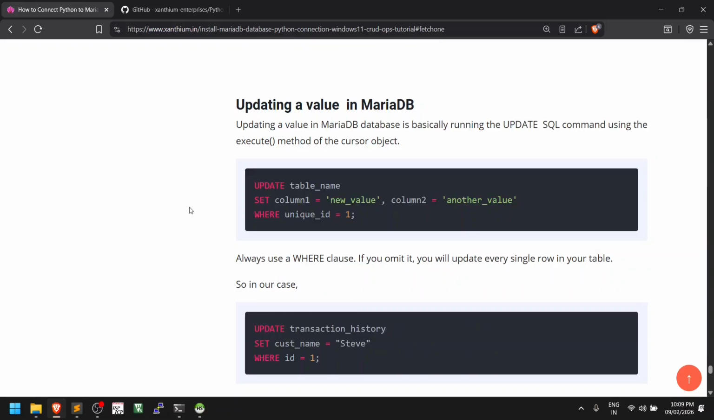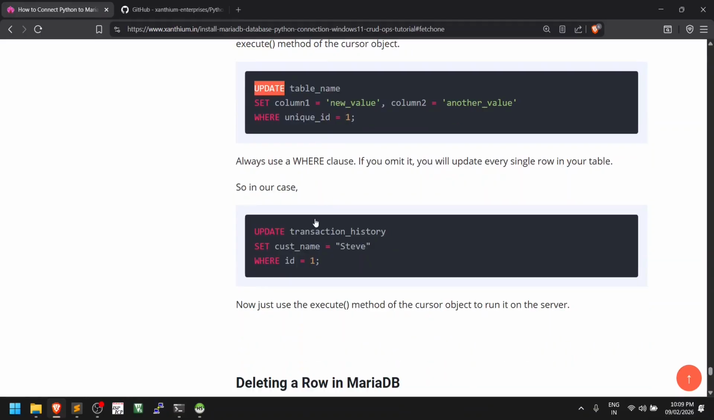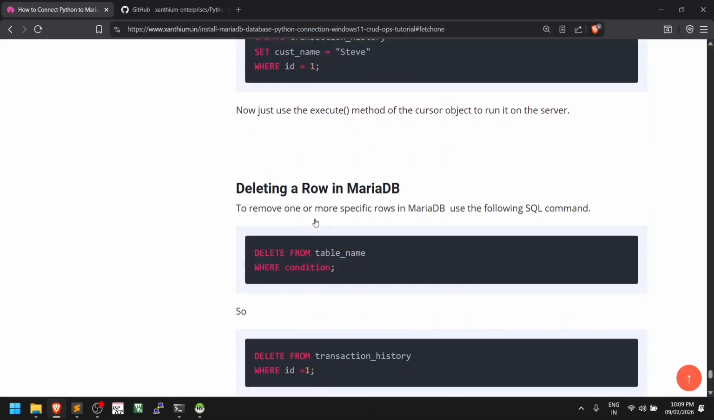Now updating a value in MariaDB usually involves using the UPDATE SQL query. That means you have to give the table name, then set column1 equal to a new value and column2 equal to another value, using a unique ID. Here the unique ID will be the primary key, that is the ID. You can run this SQL query using any of the execute functions and then read the data back using either fetchone or fetchmany. Usually this will result in a fetchone. The same goes for deleting a row in MariaDB. You just have to run this SQL command using the previous functions.